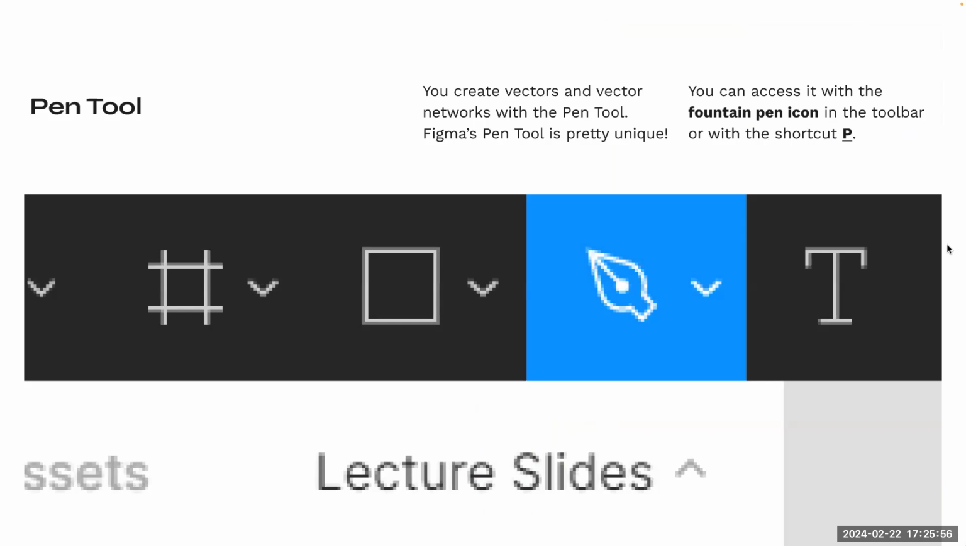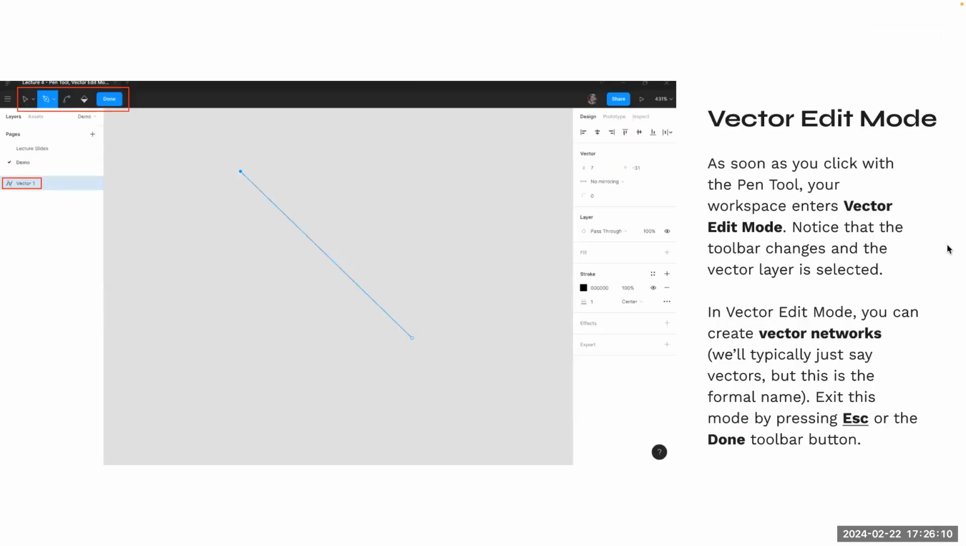So in Figma, we use the pen tool a lot to make vectors. You'll notice it's in the top toolbar, one of the main tools you use. It looks like a fountain pen icon, and the shortcut is P. So that's very useful to know. Vector edit mode is basically a fancy way of saying that you can edit your vector. When you're in vector edit mode, your toolbar changes a bit in the top left. You can edit your nodes and the curvature of your vector, and there's a paint bucket tool. But it's just a fancy word for the vector itself, basically.